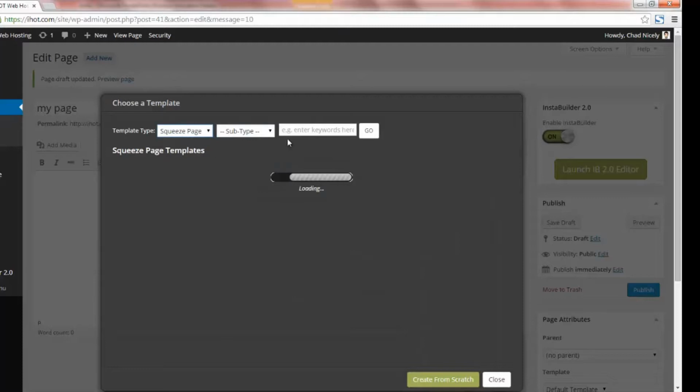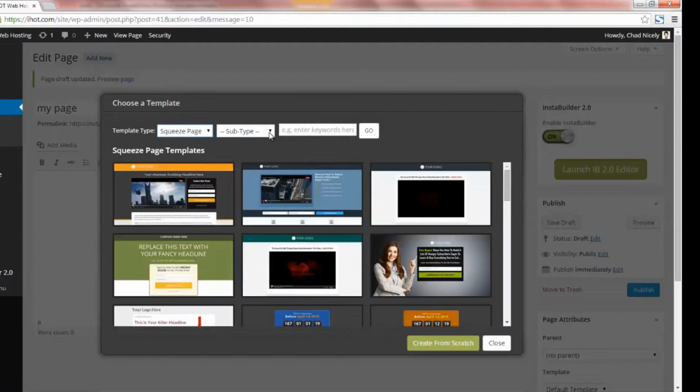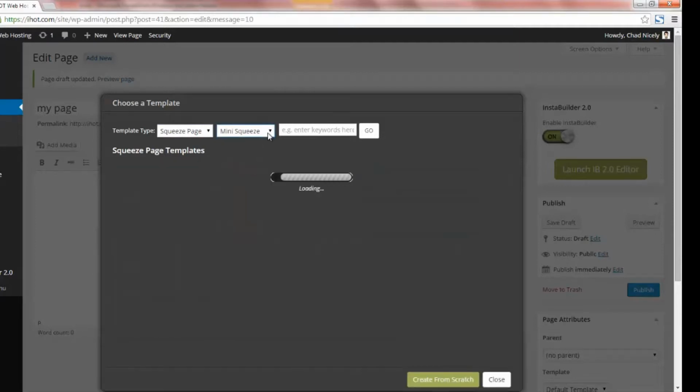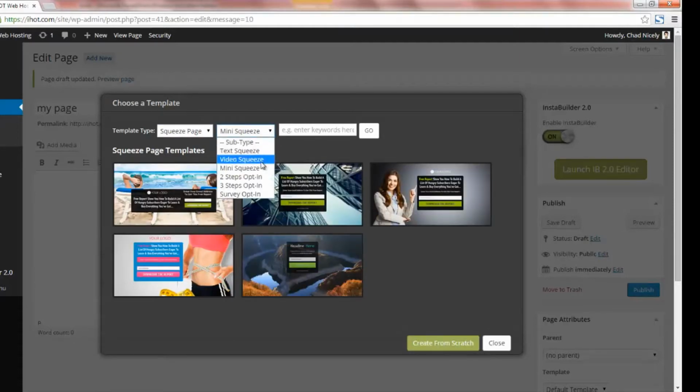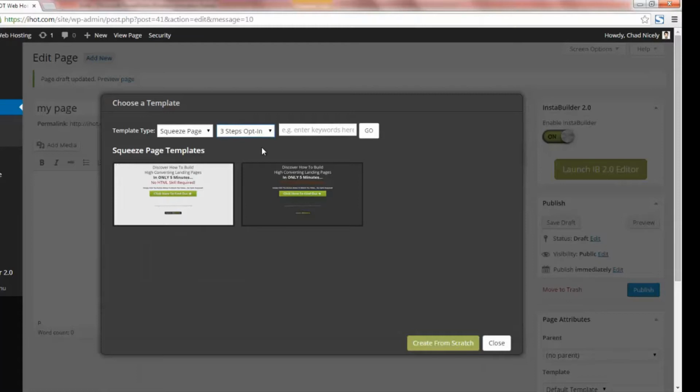We come to the squeeze pages, we have the same thing. We pull this menu down here, we have text squeeze pages, video squeeze pages, mini squeeze pages, and you can go ahead and click on these. You can see exactly what they look like. Here's the 3-step opt-in I was talking to you about.